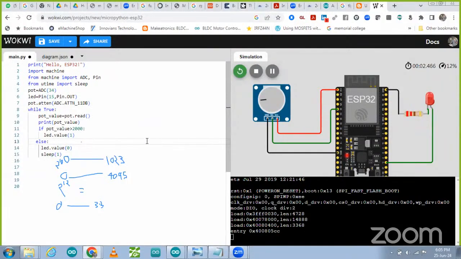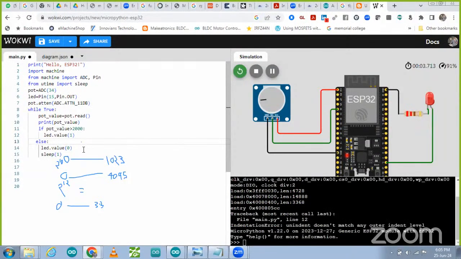So let's see what error is coming. Indent doesn't match with the outer indent level. Okay, you can also find out the error over here. What is the error? So it's saying some error is over there. While true, what value we are taking over here.